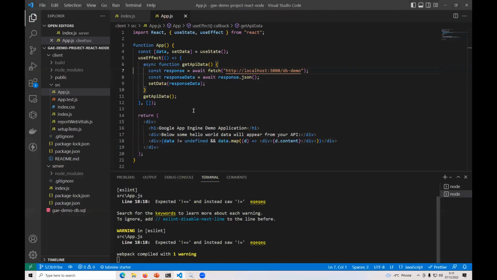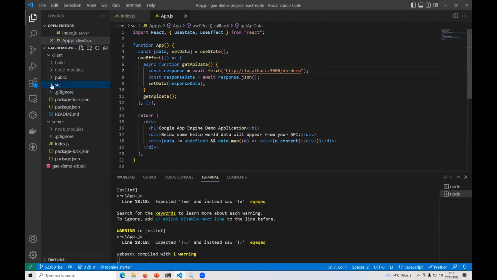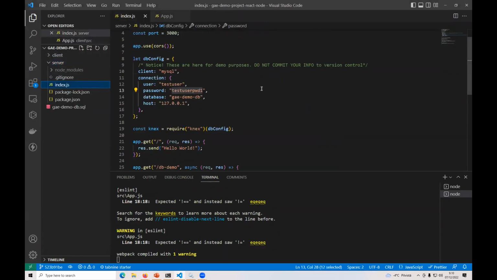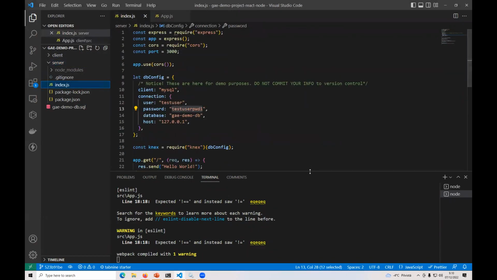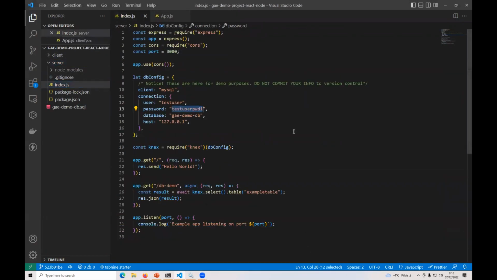So how does this application look? It is visible here. I have a client, and then I have a server. The server application looks like this. This is an Express.js based application, only 30 lines long. Here you can see we have the basic Express dependencies.